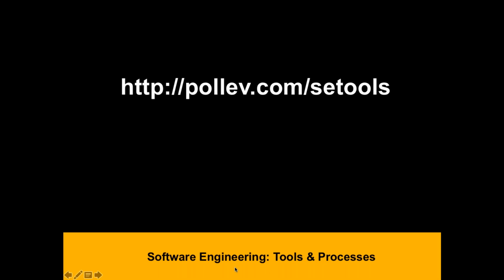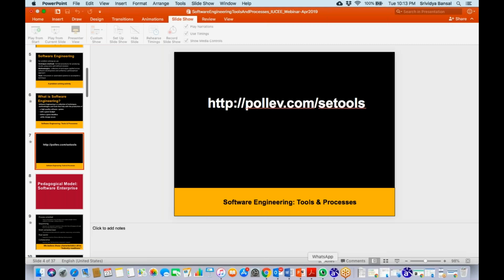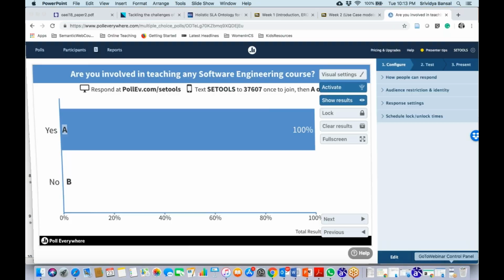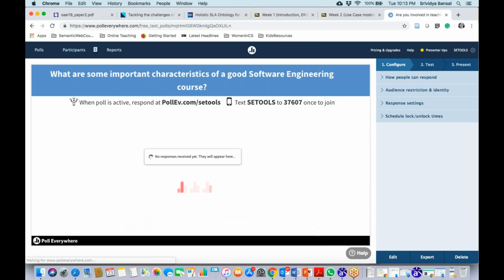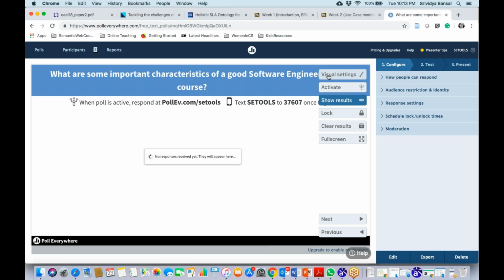So here's my second poll question. If you can go back to pollev.com/SE tools, and I'll quickly post the second question over there. All right, I have just activated the question.